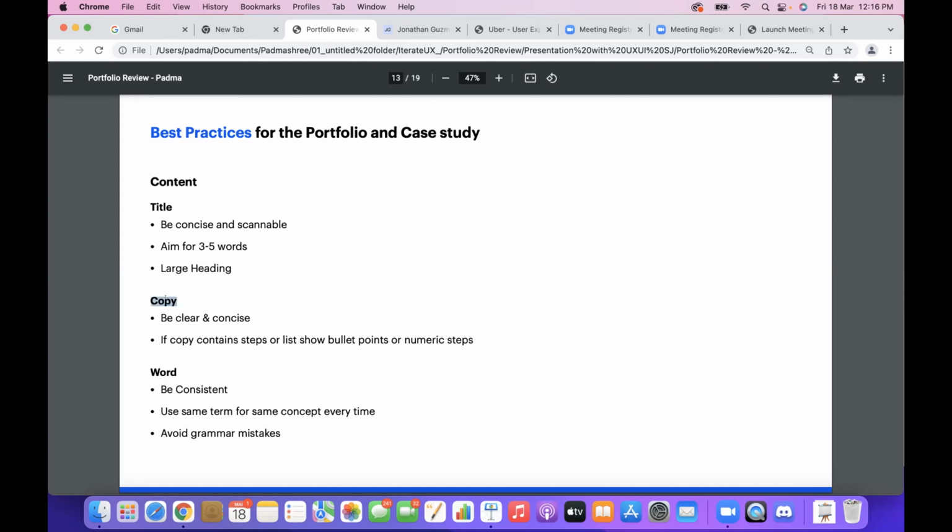Then copy. Be clear and concise. Also, there is one more important thing. Sometimes we have so much content in the case study. So if the copy content has steps or a list, show bullet points and numeric points. This will help to scan the content, so that they don't need to read each and every piece of content. They need to scan the content.